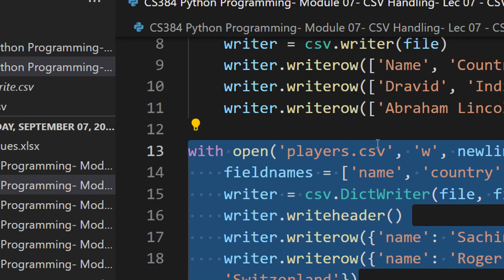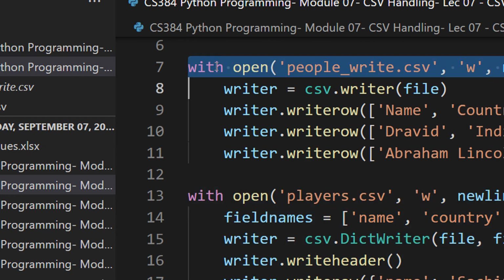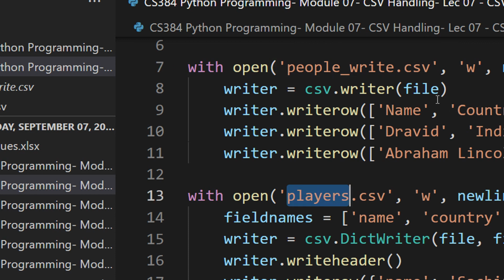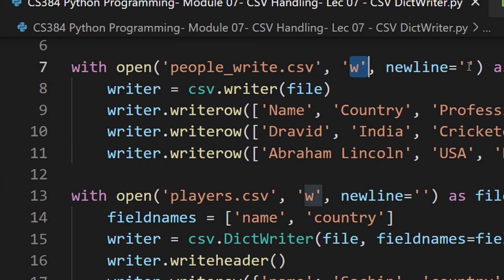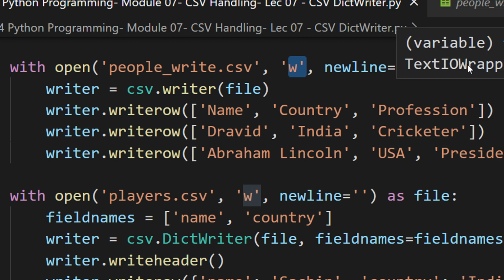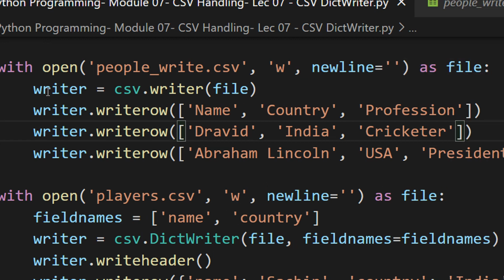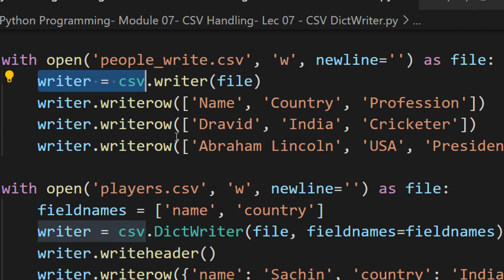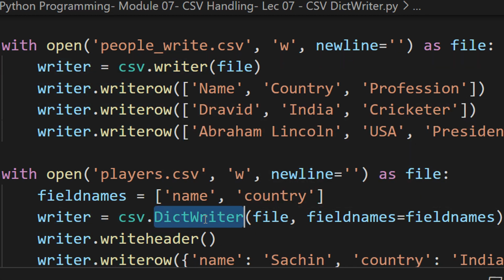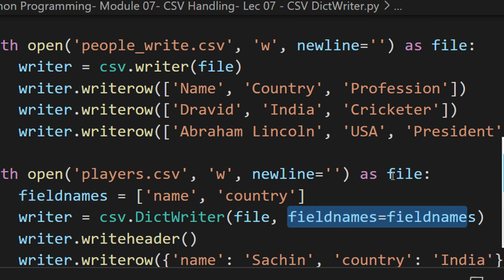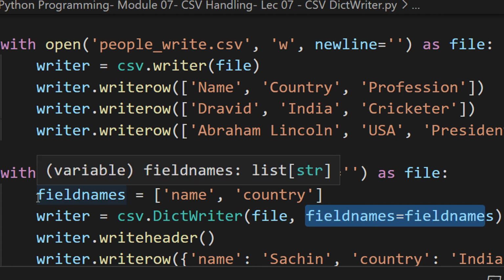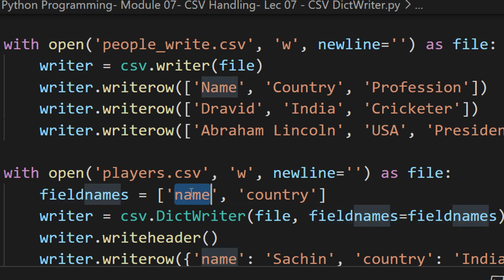Now if you compare the code, the first line is exactly the same. With open people.csv, I have written players.csv here. The write mode, newline equal to blank as file, fine. Now you can see the next line, csv is the same. Instead of writer, I am using DictWriter, right? And instead of file, I am specifying the parameter fieldnames equal to fieldnames. Now I will tell you what fieldnames are. I am specifying the field names as name and country. You can think of this as a header, right?